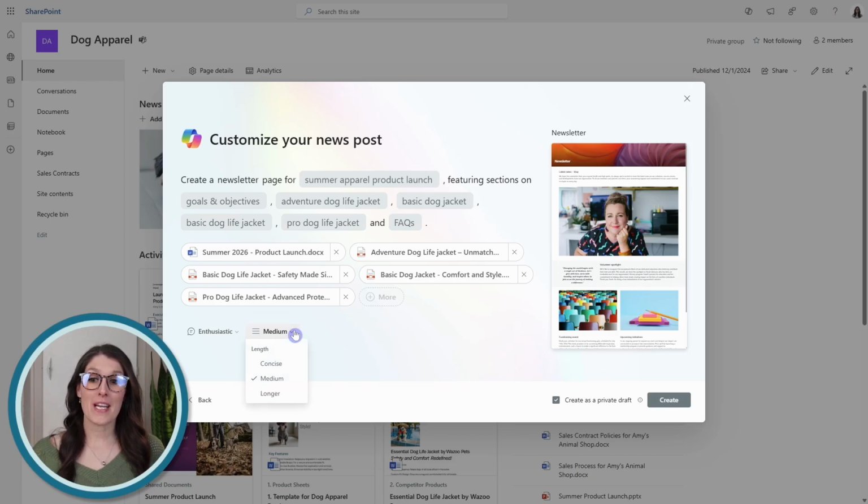Then we can update the length. Now, I recommend going at least medium or longer, and then you have more content to work with, and it's a lot easier to trim it down than fluff it up. So let's stick with medium, and now we can create.